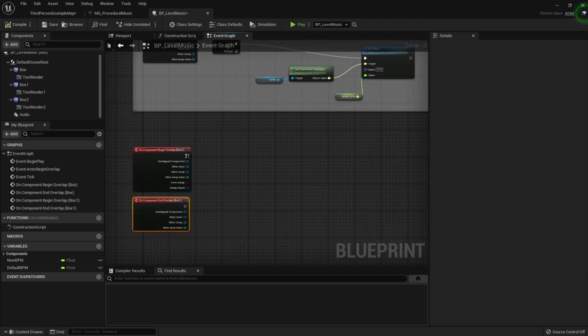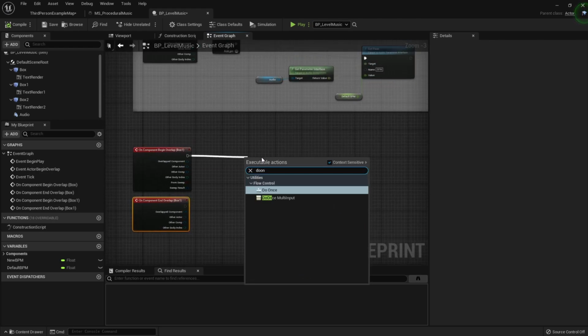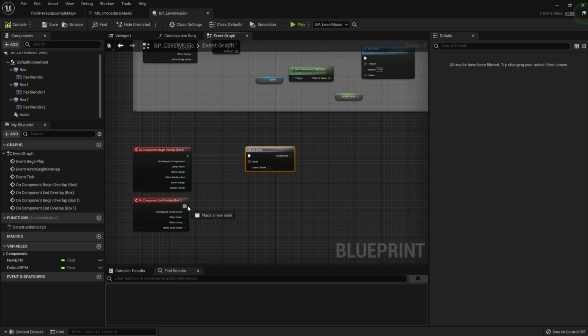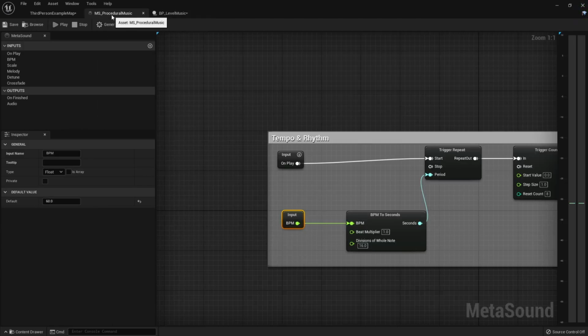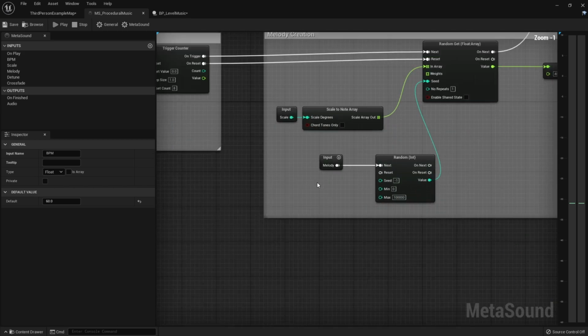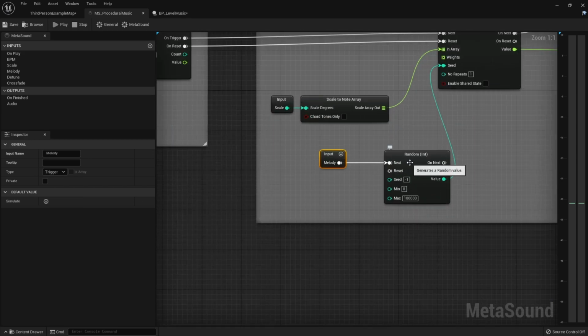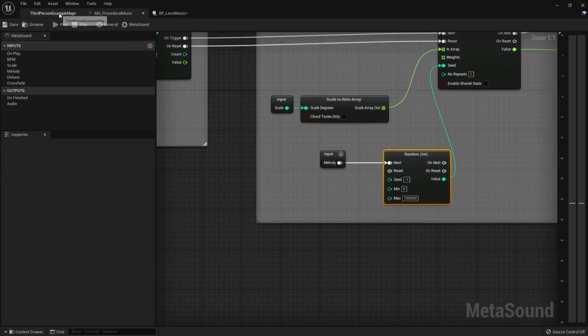So when we begin overlap, we still want to do this once. And when we end overlap, that's when we want to reset this. So for the melody, what we're going to do is basically send a new value to the seed here. And remember, the way that we set it up is via a trigger. So we're going to call this trigger, and that's going to send a new value to the seed parameter here.